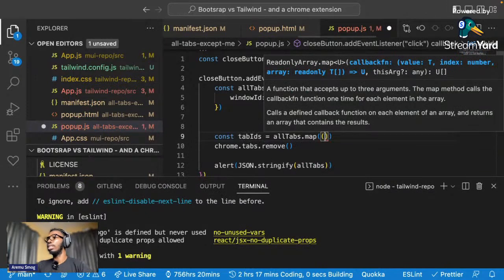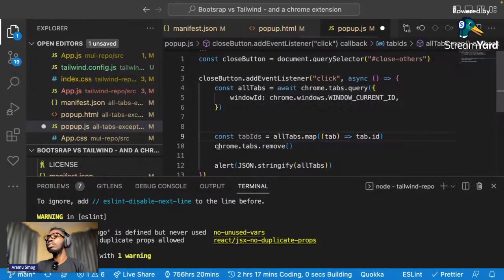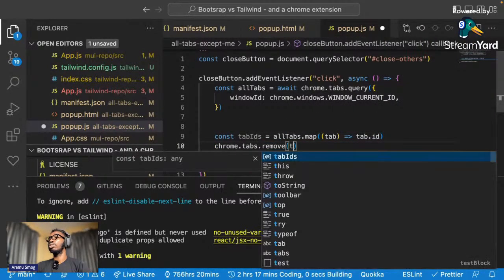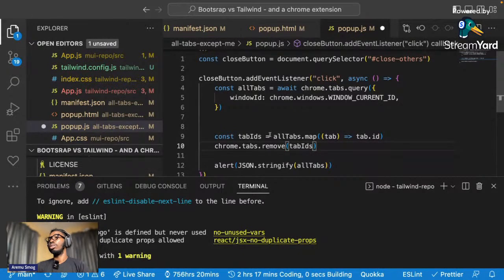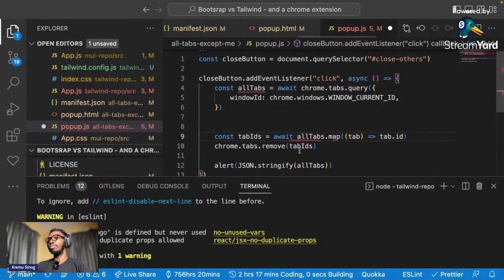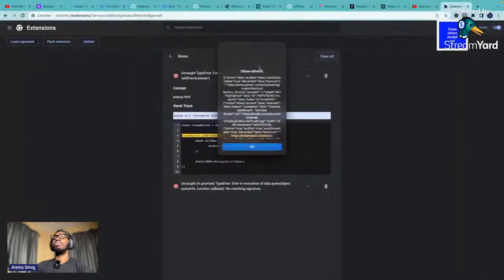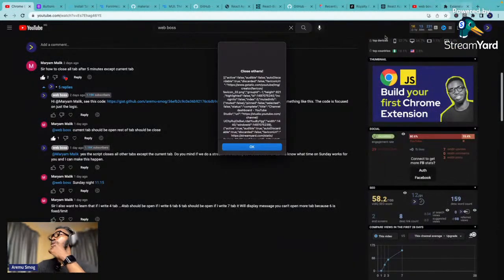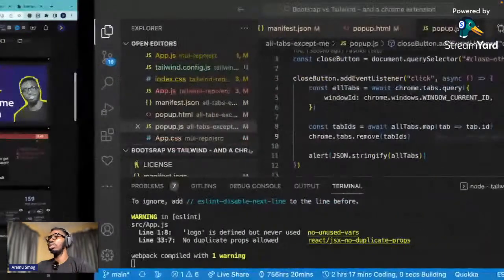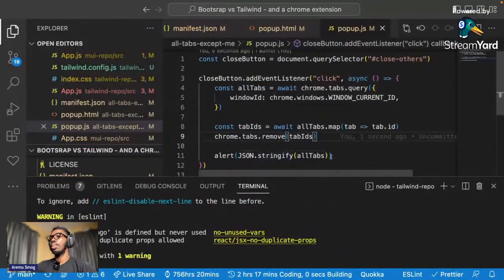And I'm just going to get tab.id, right? Then I'm just going to pass tab IDs. Of course, I'm going to wait for this to run as well. Then let's see what happens. Let me see if I don't have any critical window open here, like StreamYard. Alrighty. Okay.